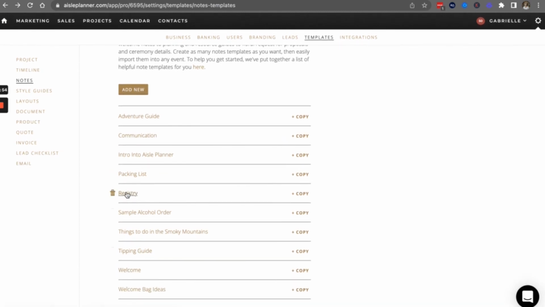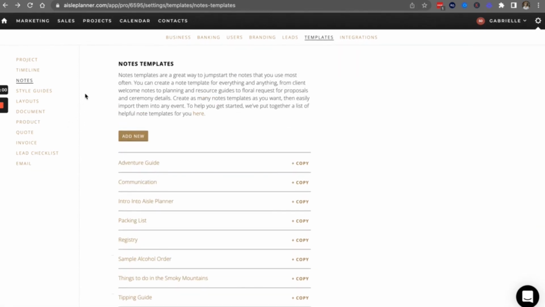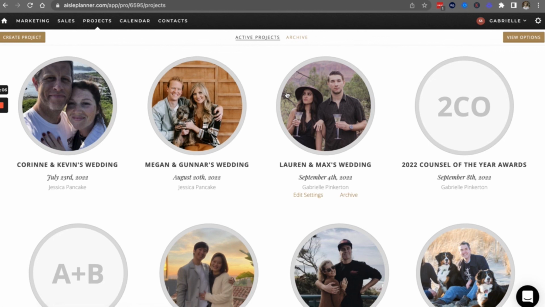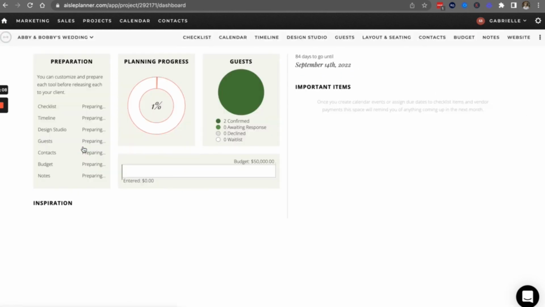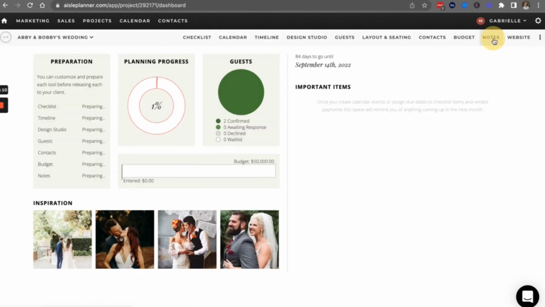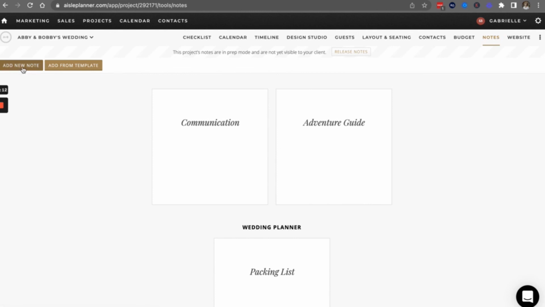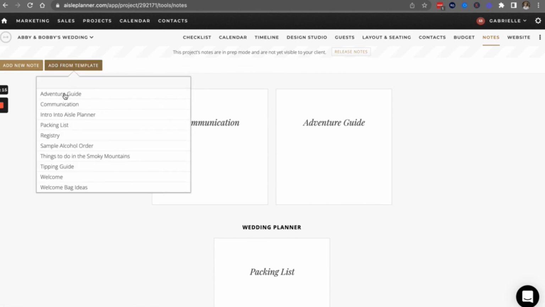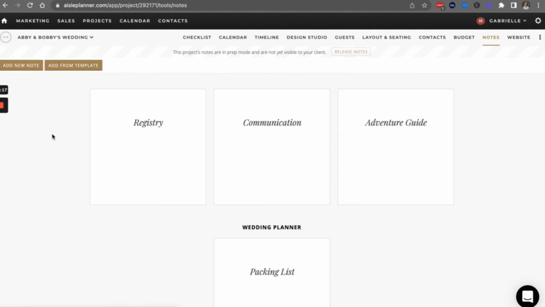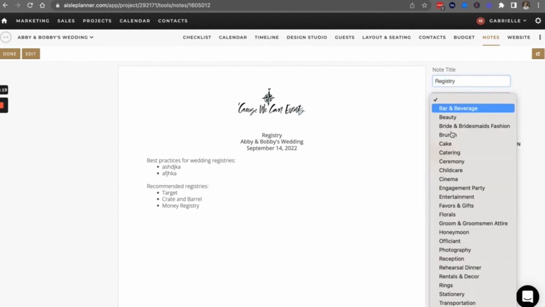So anytime I go back into my projects, I am able to, and it can be anytime, even if I've already created the template. So if we just check really quick, let's go back to our home page. We've got Abby and Bobby's wedding. Let's go to our notes and let's add a note from template. Bam. Our registry is there, right? How cool is that?